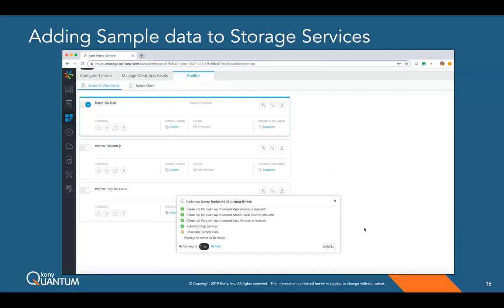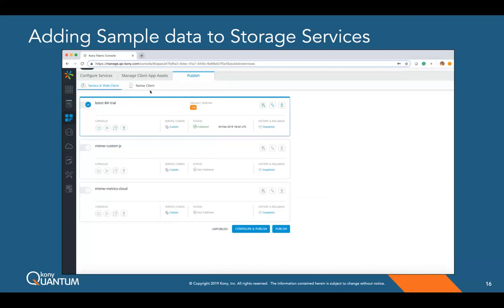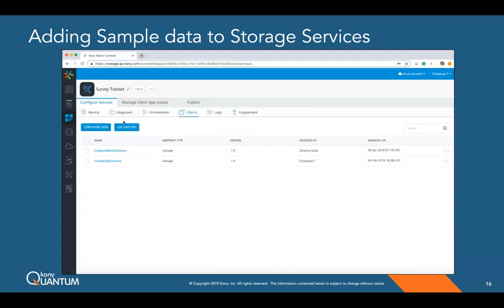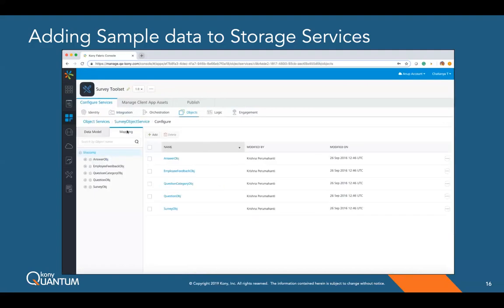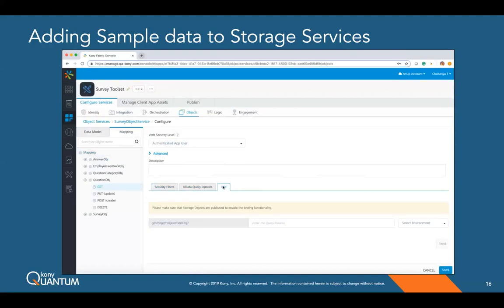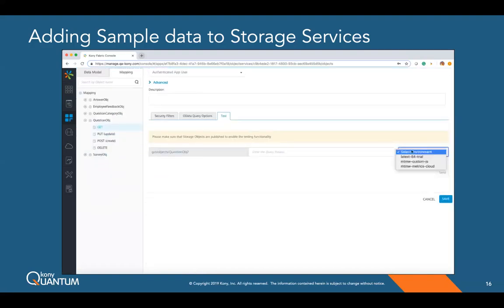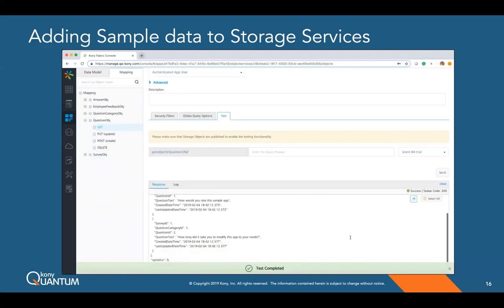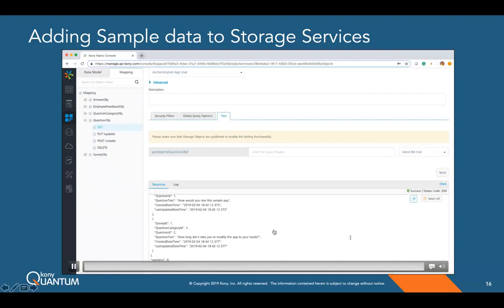Now, once the service is published, you already have sample data associated with it. So when you test the service from an integration service or any object service which you have mapped to that storage object, you will be able to view the data that you have just added and uploaded. So here we see the questions that were uploaded. So this makes it easier to use the storage service.